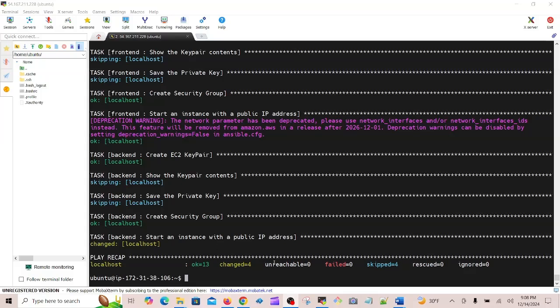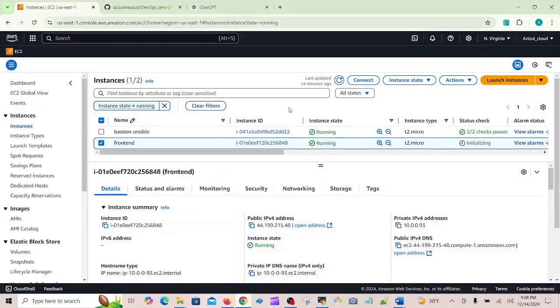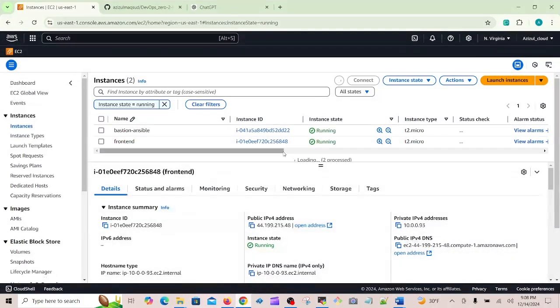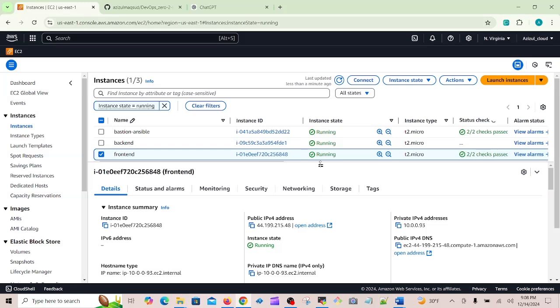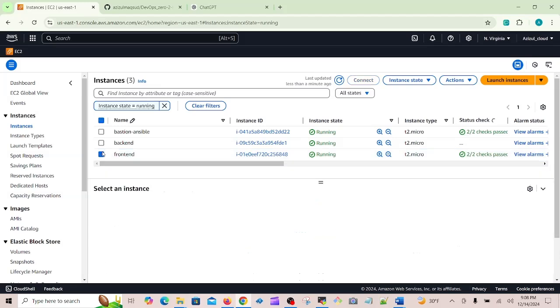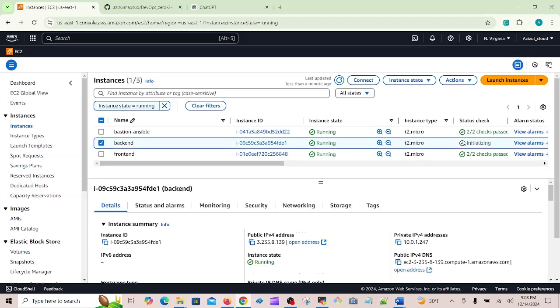Yes, everything looks good. There is no failed, there is no unreachable. 4 is skipped, that means it had already changed this 4. Okay, it's 13. So let's go here. Our backend should be running now. Yes, our backend is initializing, state is running. Okay, looks good.